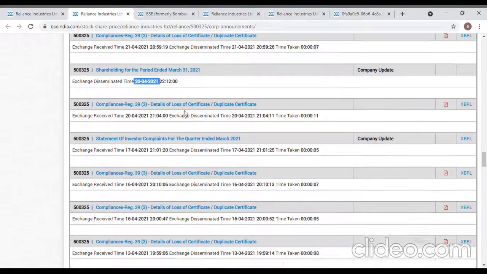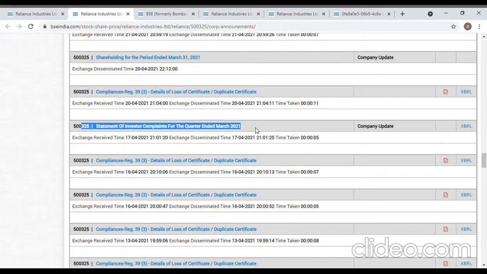Then the other disclosure is investor complaints. Again, this has to be disclosed within 21 days. They have disclosed it on time. That is by 17th, right?